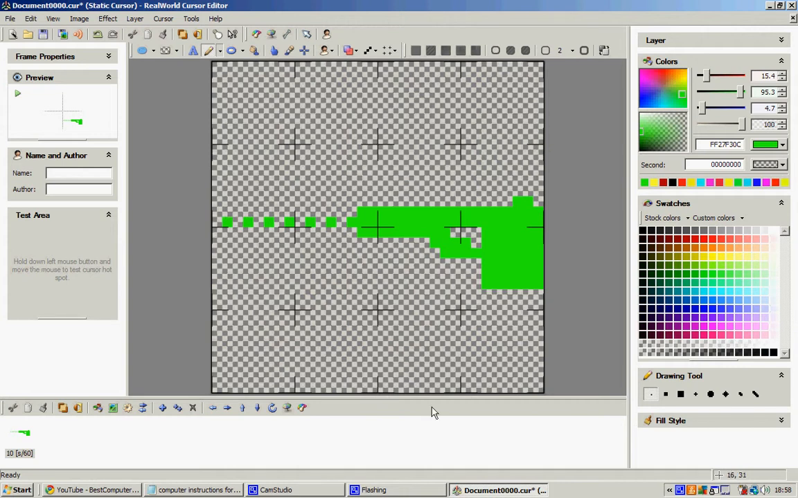Now you want to go down to here, and that's the copy, and that's the paste button. Paste as many times as you've got bullets. 1, 2, 3, 4, 5, 6.